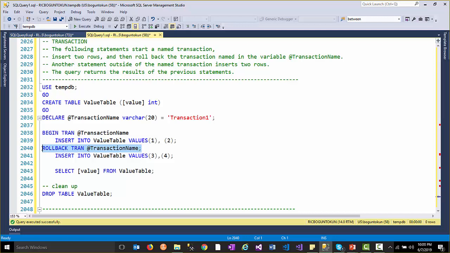Okay, then once we roll back that transaction, we are now, after that, inserting 2 more rows into that same table. The first 2 rows are 1 and 2. We are rolling them back, and then we are now inserting 3 and 4. What would you think will be in the value table when we complete this transaction?